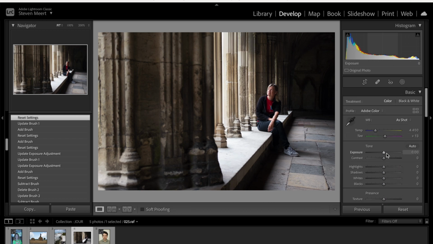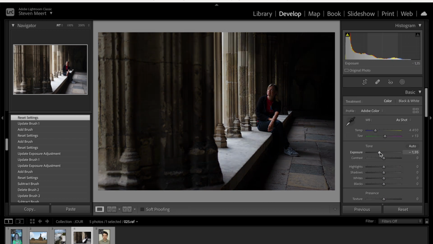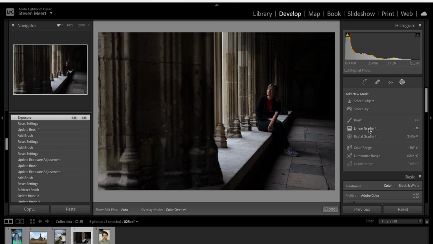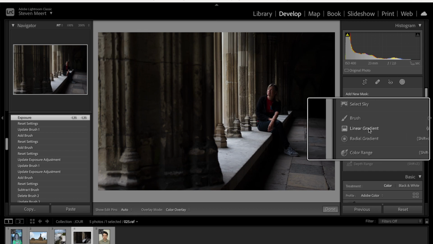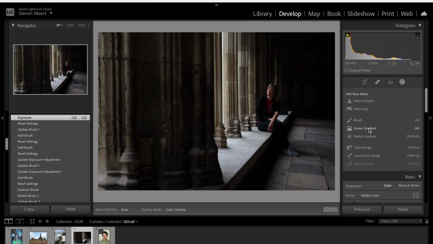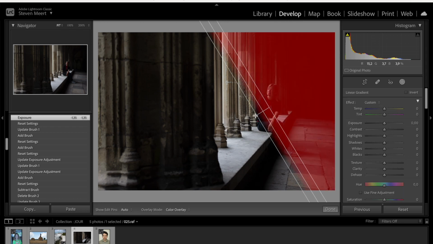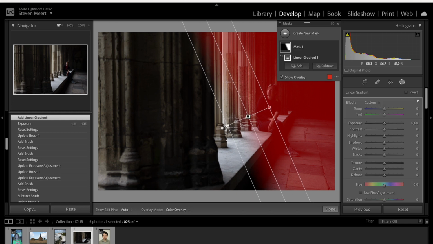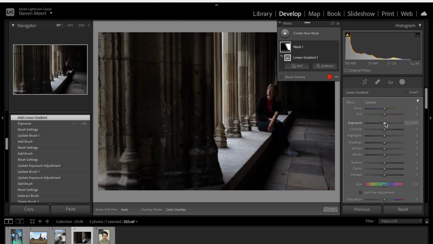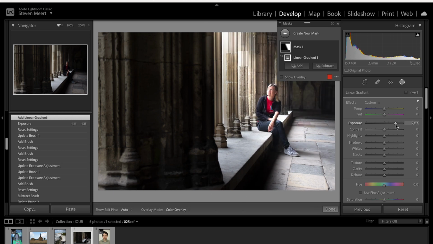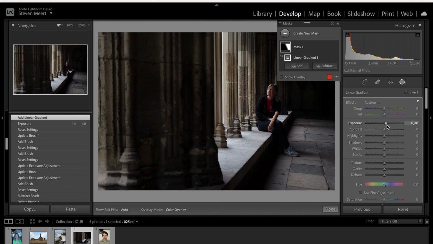Let me first of all make this picture as a whole darker, and then I'm going to go to the mask tool and I'm going to select the second one, the linear gradient tool. If I click on it, I can create a mask like this. As you can see, the part that is red is the mask or the selected part. You can also see it in the box right here. So if I'm going to make this part brighter, only that part is becoming brighter. I don't, however, want to make the entire part brighter.